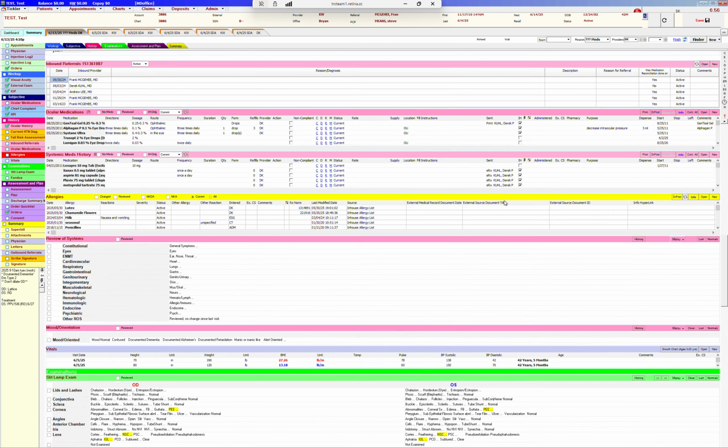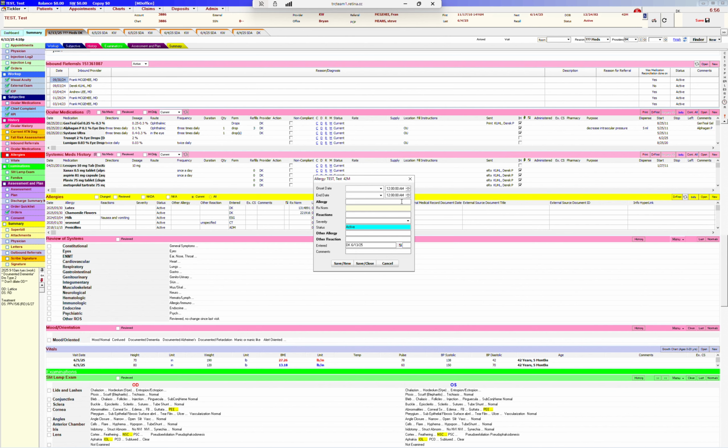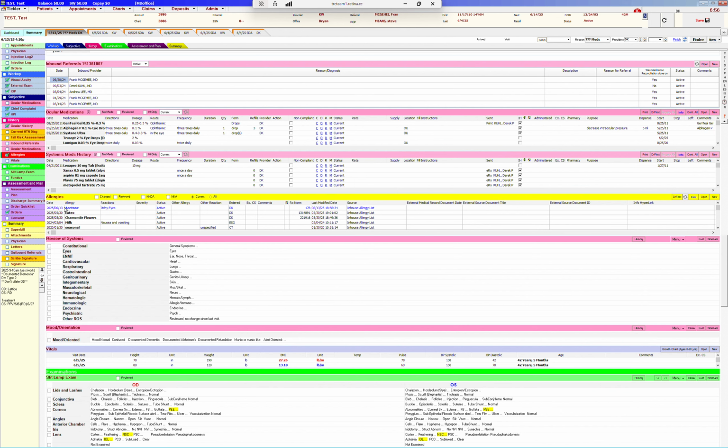Allergies are entered under this yellow line. We can say new allergies, say, oh, I have an allergy to acetone, and my reaction is itchy eyes. Check that. And you say save and close. And then that allergy appears here at the top of the list.